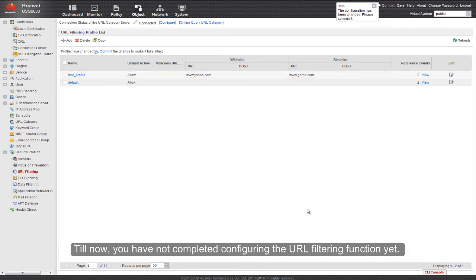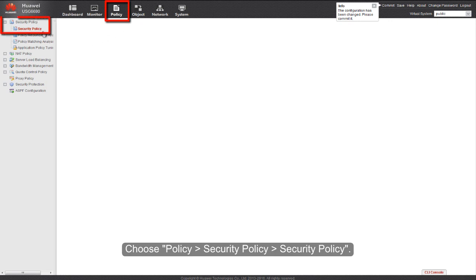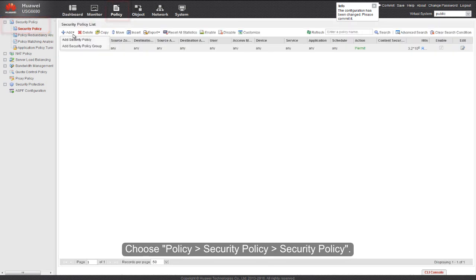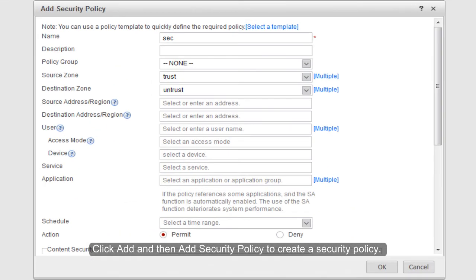Till now, you have not completed configuring the URL filtering function yet. Instead, you must reference the URL filtering profile in Security Policies. Choose Policy, Security Policy. Click Add and then add Security Policy to create a security policy.